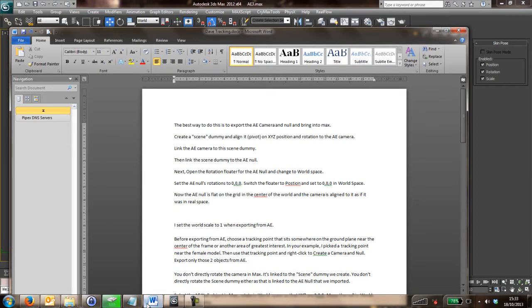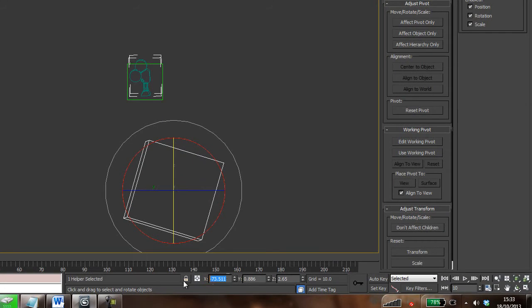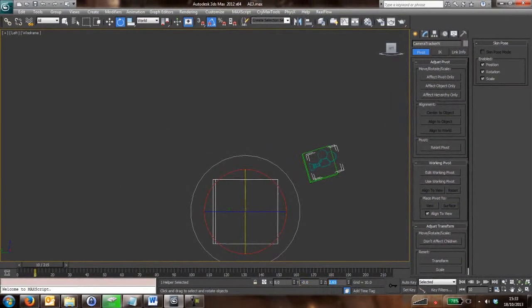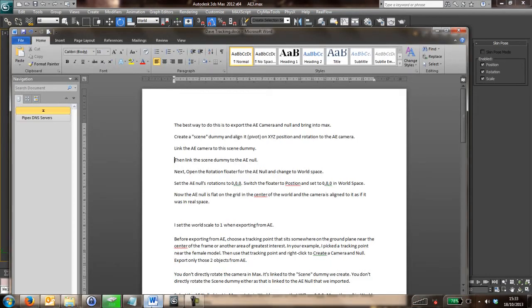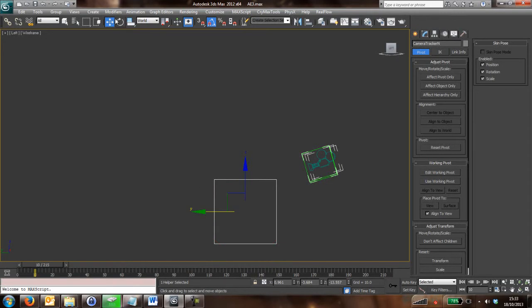Set the AE null's rotation to 0, 0, 0. Okay, that's what we're going to do next. Select the rotation and set it to 0, 0, 0. And magically that has rotated everything to the correct orientation. This is a bit I forgot to do last time I did this, I'm sure I did. Right, switch the floater to position and set to 0, 0, 0 in world space. So position, and it's 0 in world space, so that's fine.